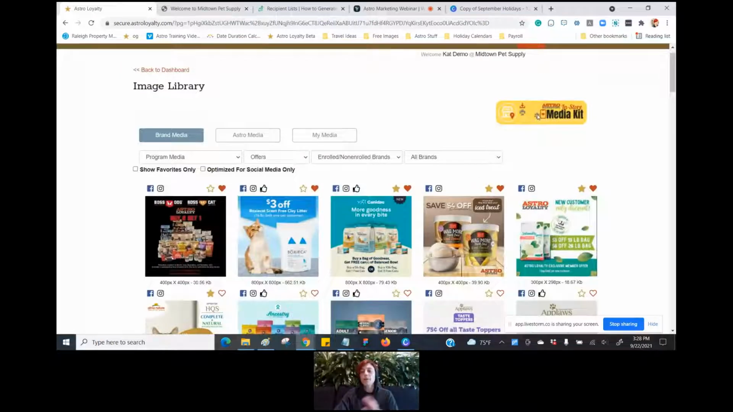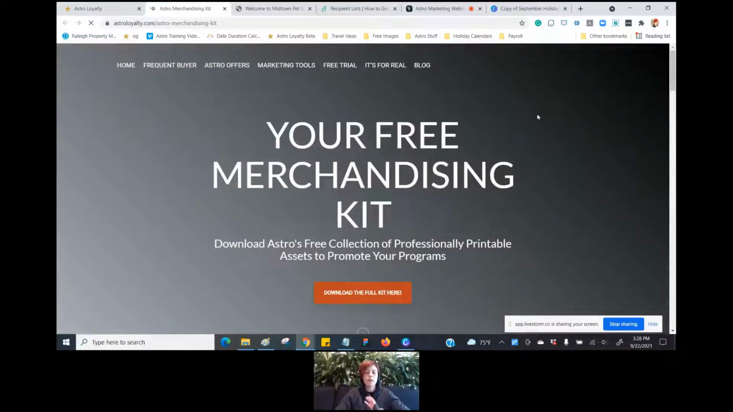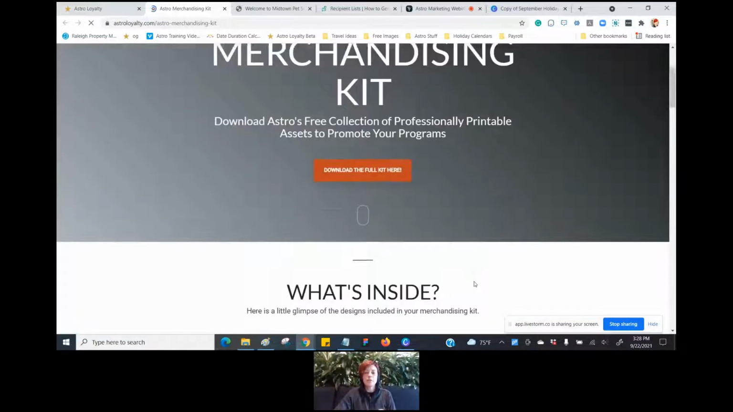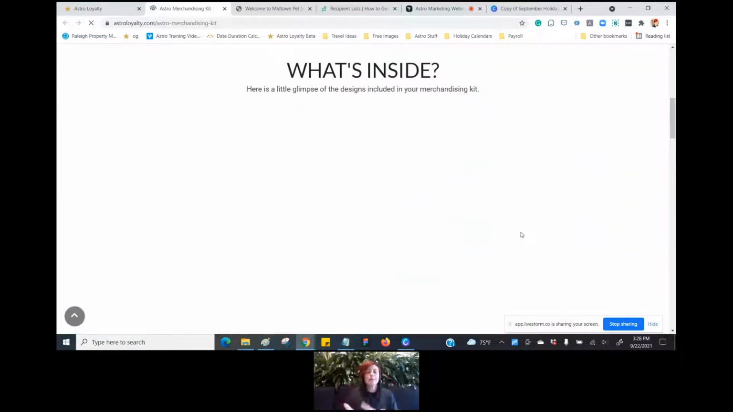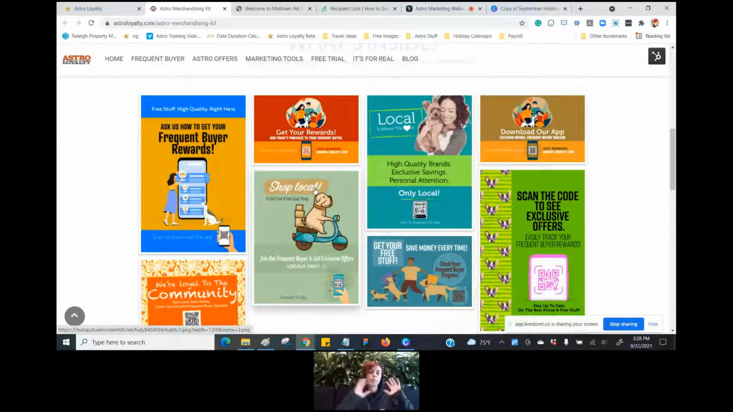Up at the top here, we do have a media kit that you can access. There's a button here to download the full kit. And then what's inside is going to be super high resolution images that you can send off to a professional printer, or you can print yourself. So they're going to be poster size, flyer size, shelf talker size. This one is actually a counter mat that you can get printed. And all of them include QR codes to connect to your mobile app.